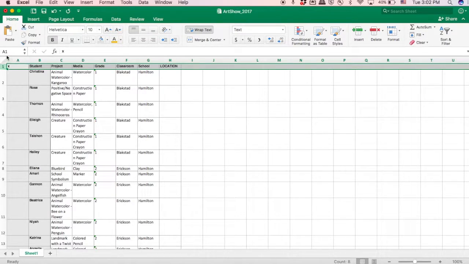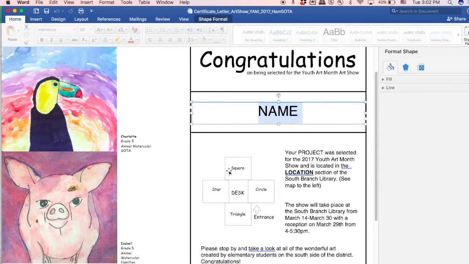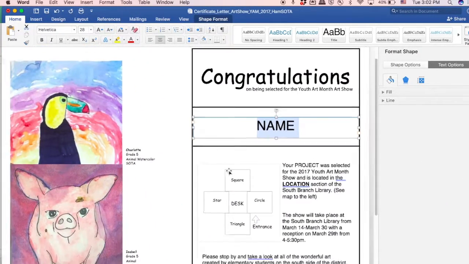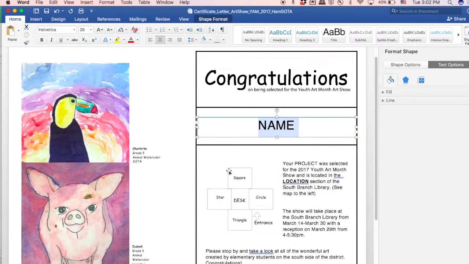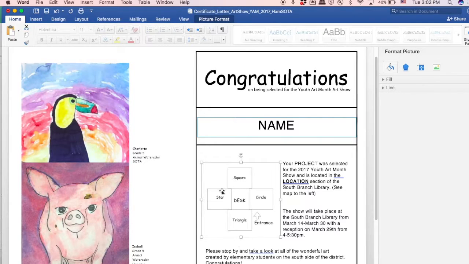So the next thing that we're going to do is we're going to go to Microsoft Word, and I have my certificate pulled up, and this is the one that I've used the past couple of years. So I always change out the student art, and then I actually have this little map here. So when I go and put things up in the library, I actually even check which area of the library my students' art is in so that they know right where to find it when they get there.